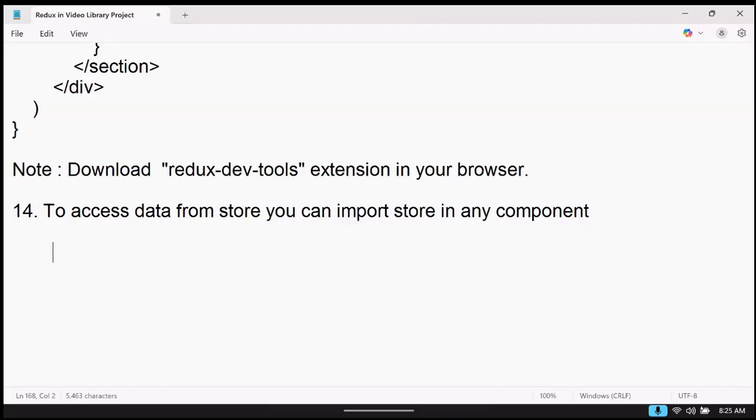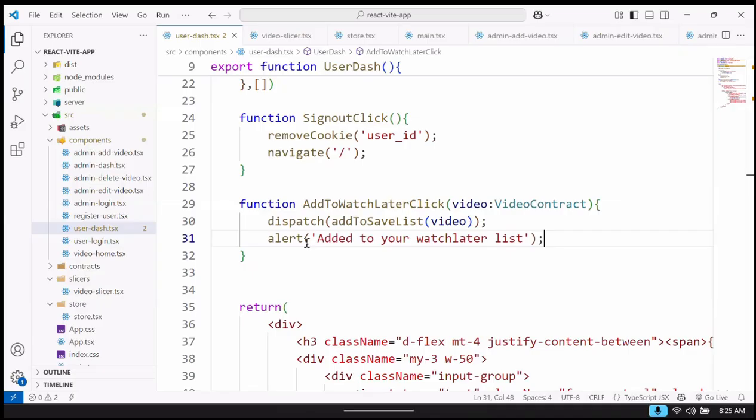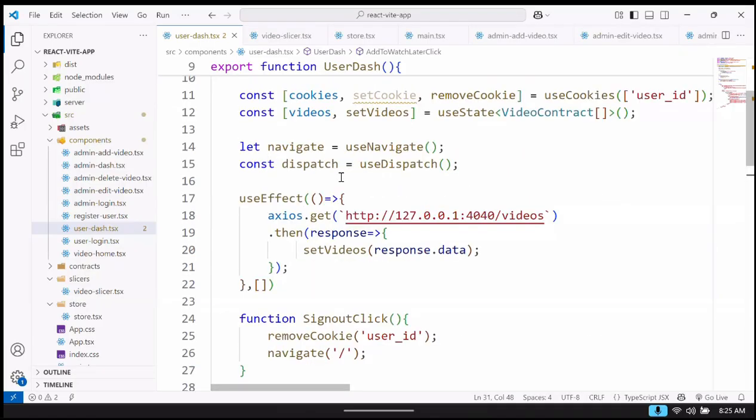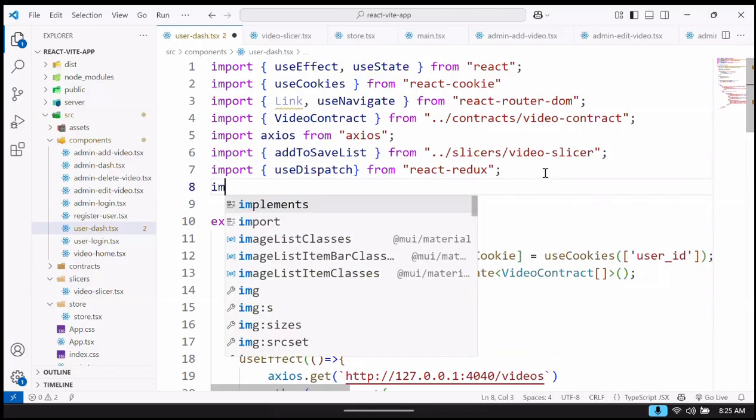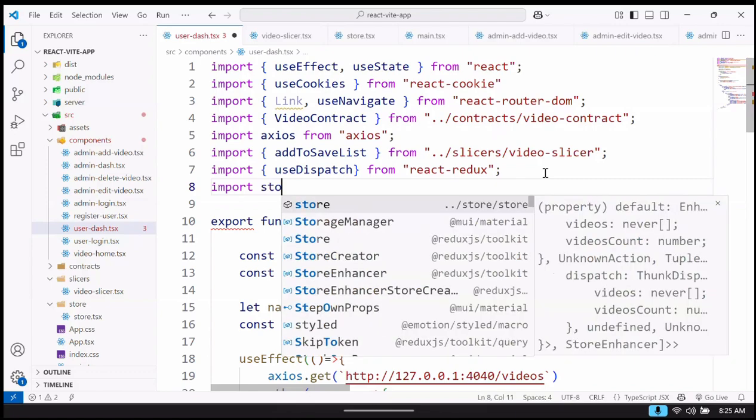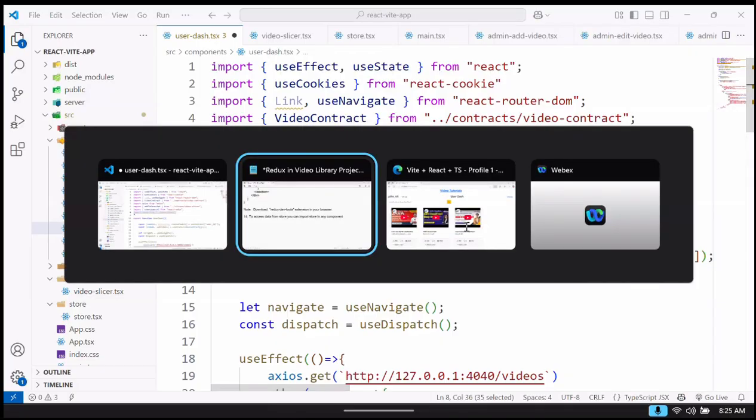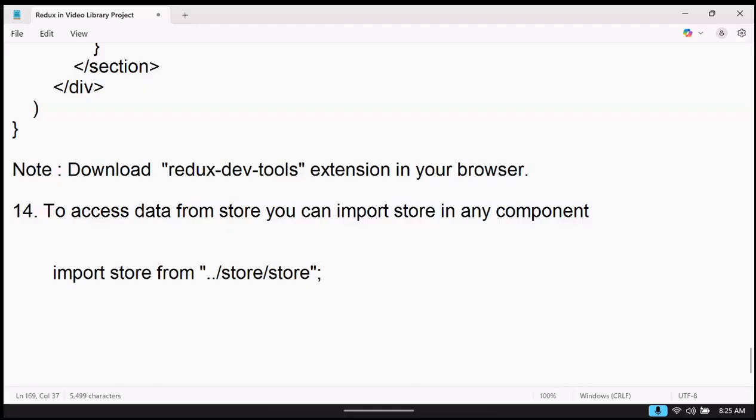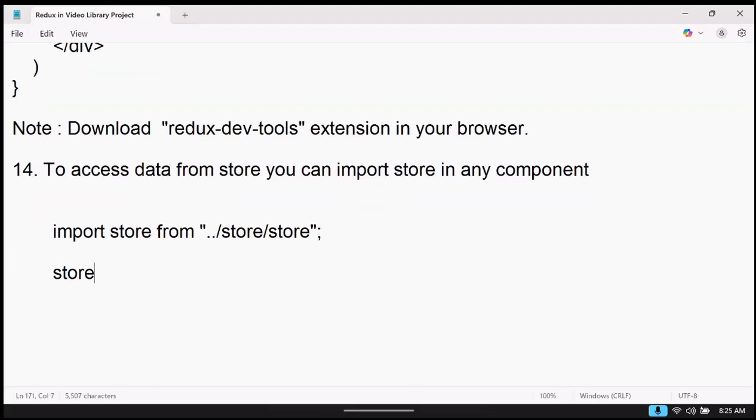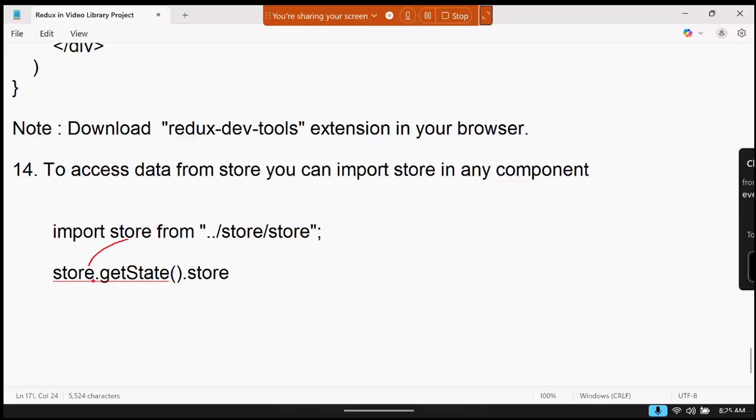How to access? How to import the store? Suppose I want to use it right here. You have to import store from the store. That's how you import. After that, you call store dot getState. This getState function returns the state, which means that by using the store reference, you can get the state present in that store.